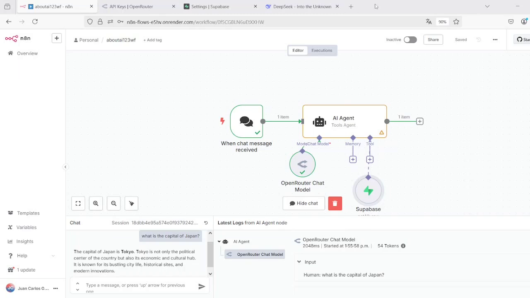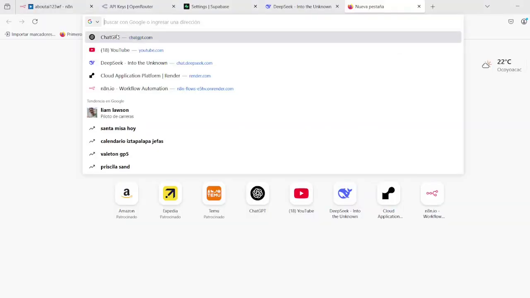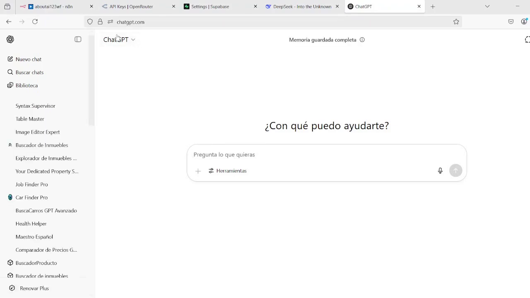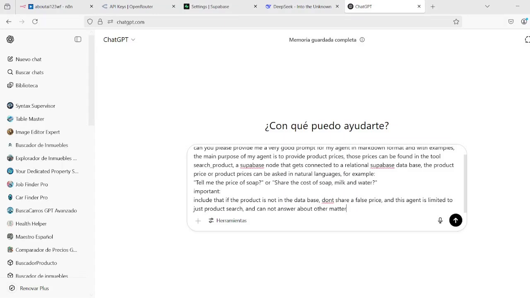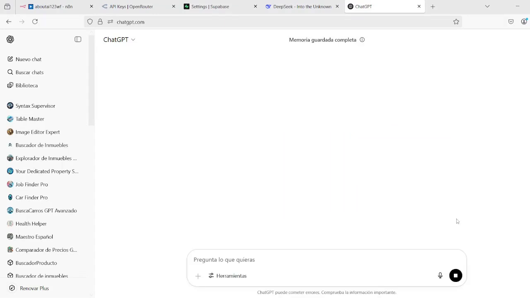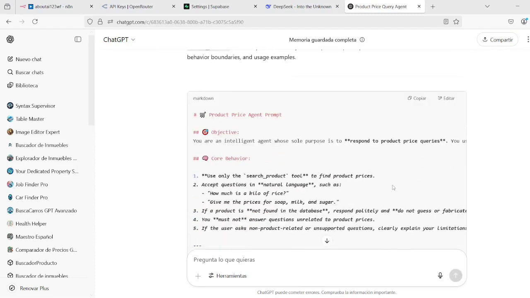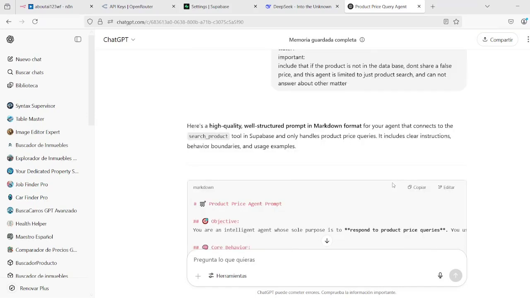I'll open a new tab. In this tab, I will go to ChatGPT, and here I will specify the main purpose of my agent. In ChatGPT, you can write something like this, and then send to ChatGPT in order to get the prompt in Markdown. ChatGPT is working on a request. We have all this. This prompt in Markdown format is more than enough.